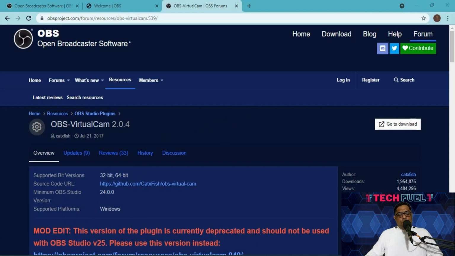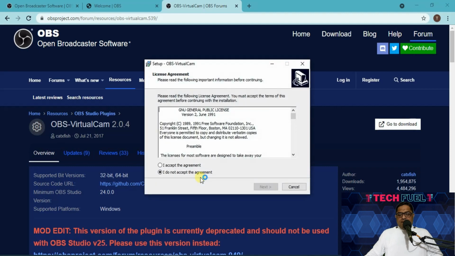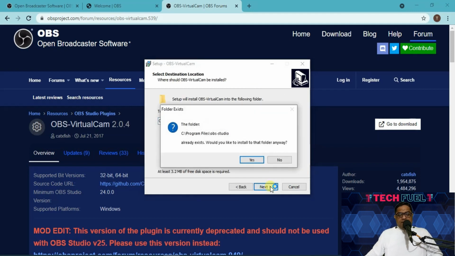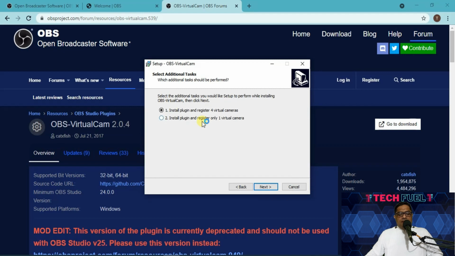And again, you'll have to click yes. And once you click yes, you'll have to accept the agreement. Otherwise, it's not possible for you to put the plugin in the OBS. Next, and it says that it already exists. Would you like to install that folder? Click yes. And now here you have an option asking whether you want to install 4 virtual cameras or only 1 virtual camera. Even 1 virtual camera will do.